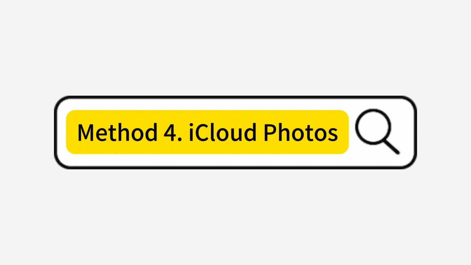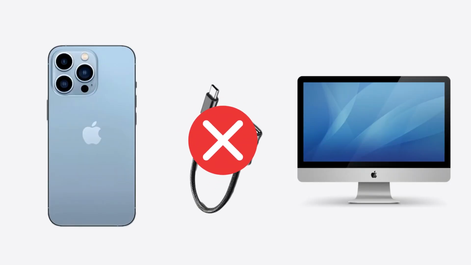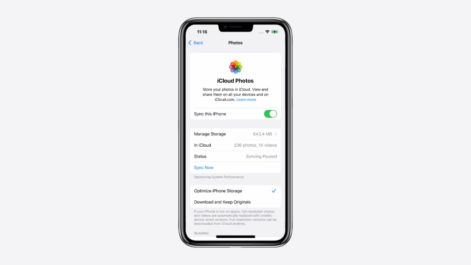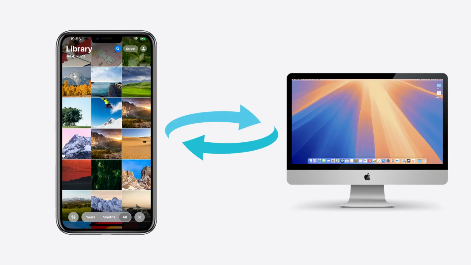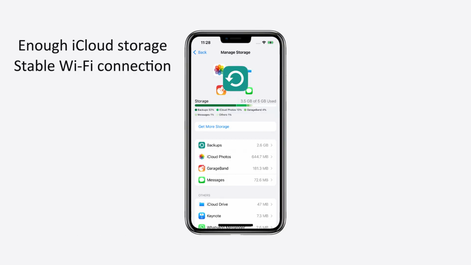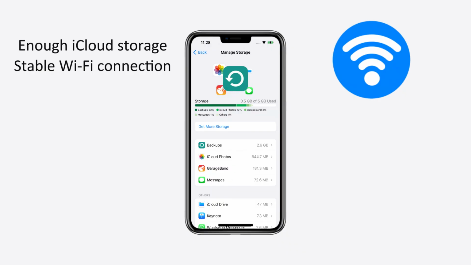Method 4, iCloud Photos. Now, what if you don't have the right cable, or you just prefer to move your photos from iPhone to Mac wirelessly? This is where iCloud Photos comes in. Enabling iCloud Photos automatically syncs your photos between your iPhone and your Mac, as long as you have enough iCloud storage and a stable Wi-Fi connection.